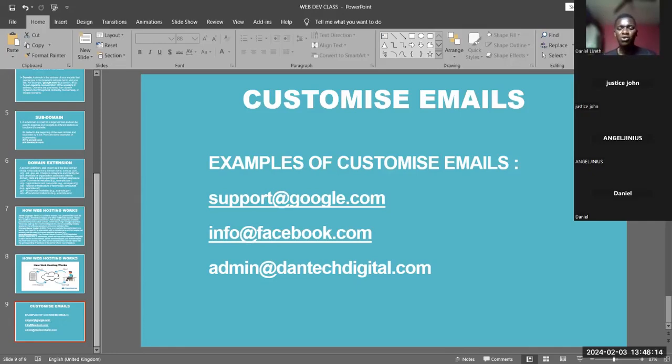But when we talk about customized email, why do you need a customized email? A company's customized email is very official. It's for official purposes. Go and check very well, companies and organizations will never use something like gmail.com. They will use their own customized email. And how can you do that? You can do that by having something like support at, your name, info at, then followed by your website, which is your domain name. This is what we call a customized email.